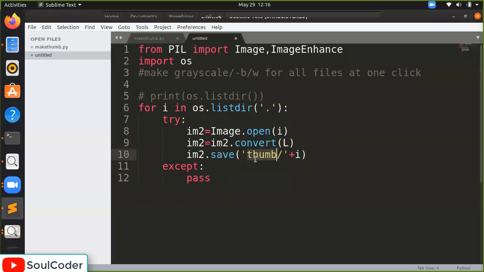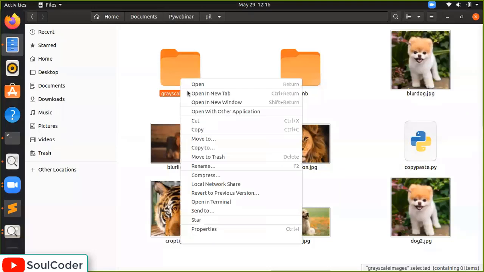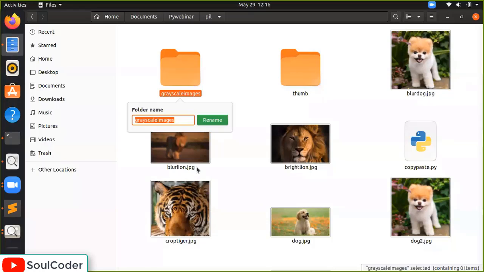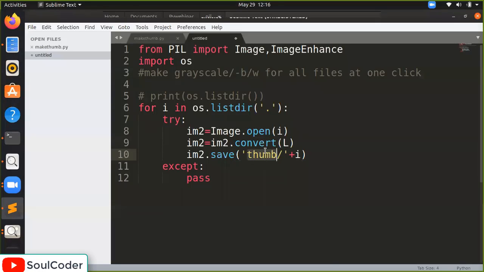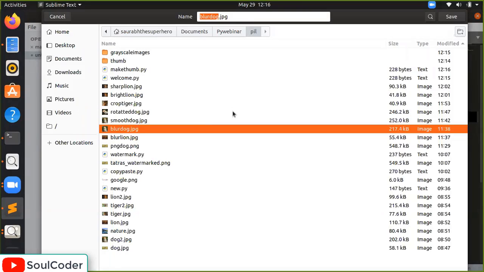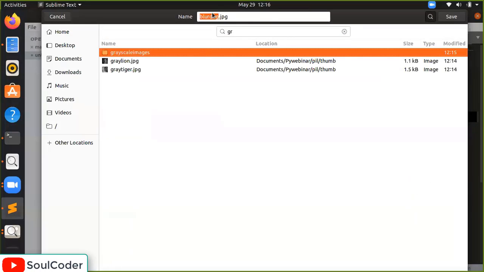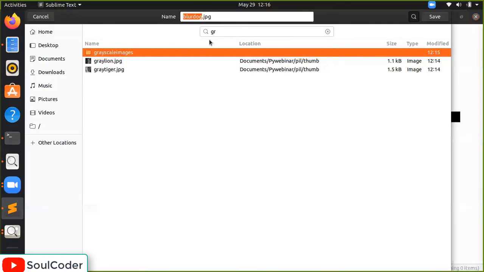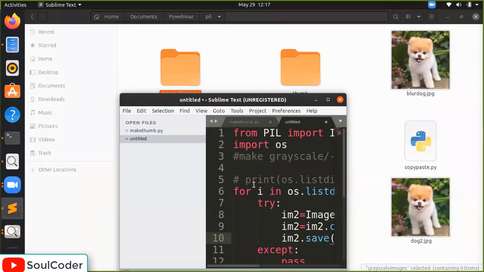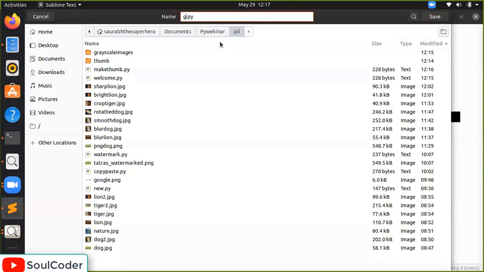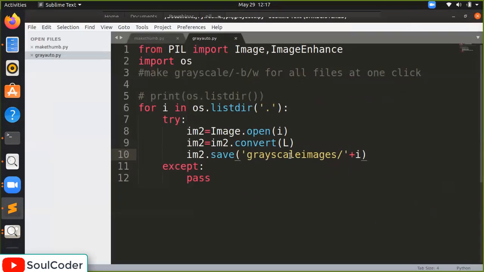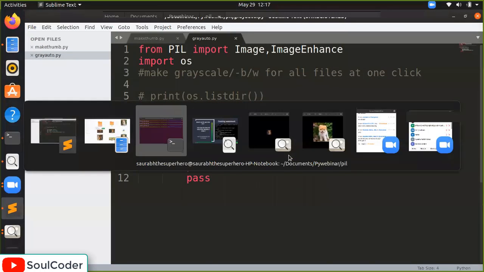So for grayscale, what is our folder name? Grayscale image. So we will just copy and paste it. Any error here? I don't think so, but let's see. Where is my code? Yeah, gray auto dot py. Let's save this. So I will run this gray auto dot py.